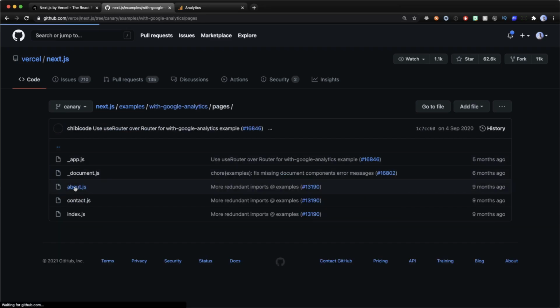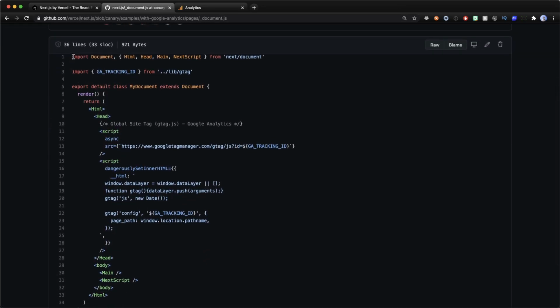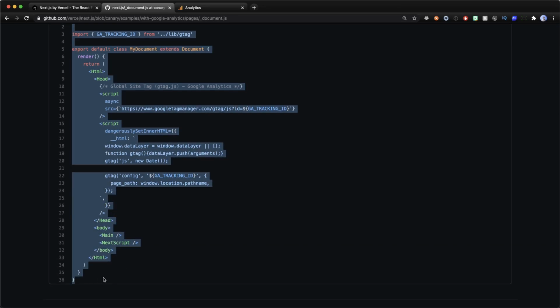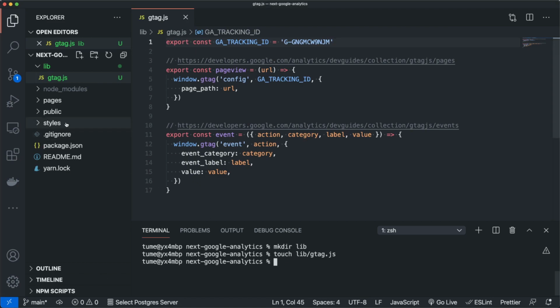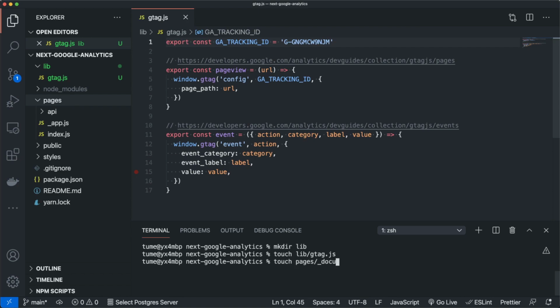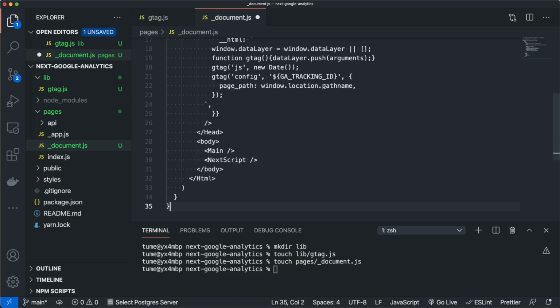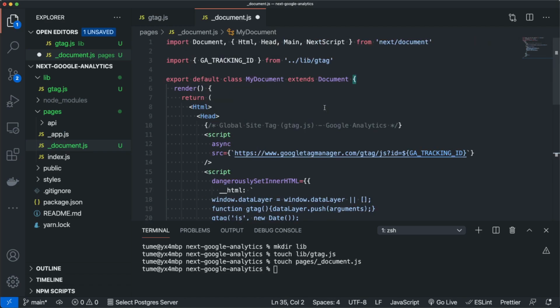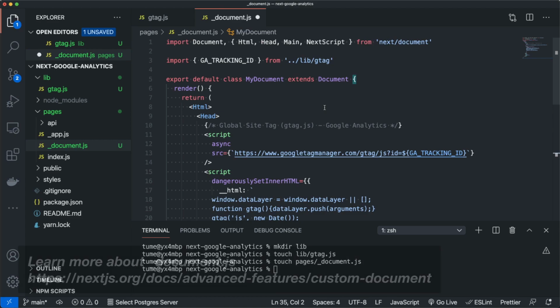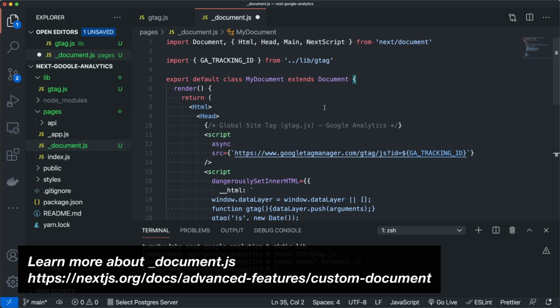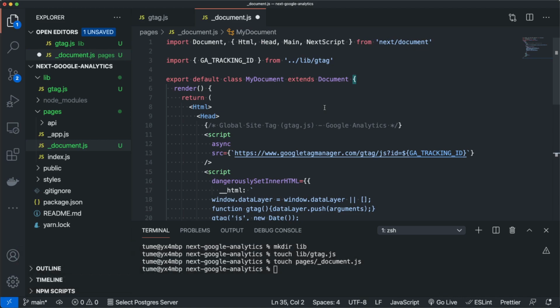and go to the pages folder, and from there open up the document.js and copy everything from there. Switch back to the Visual Studio Code, and as we can see, we don't have the document.js yet or underscore document.js, so let's create one. And paste in the code. If you're not familiar with underscore document.js, this is basically a file that gets loaded for all of your pages. So this is where we want to set up or initialize the Google Analytics.